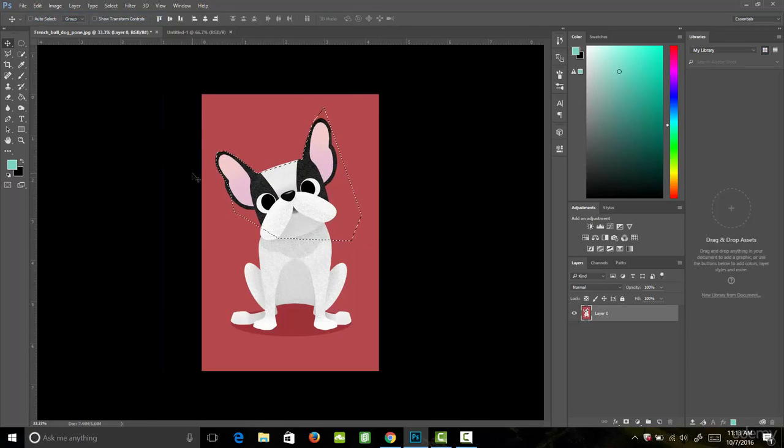Now there's a second Lasso tool. If we click and hold down the Lasso tool, you'll see we have the regular Lasso tool. The one we were just using was the Polygonal Lasso tool, which is this one right here. So we're going to go ahead and select the Lasso tool, and you'll see with the Lasso tool we can actually draw a selection.